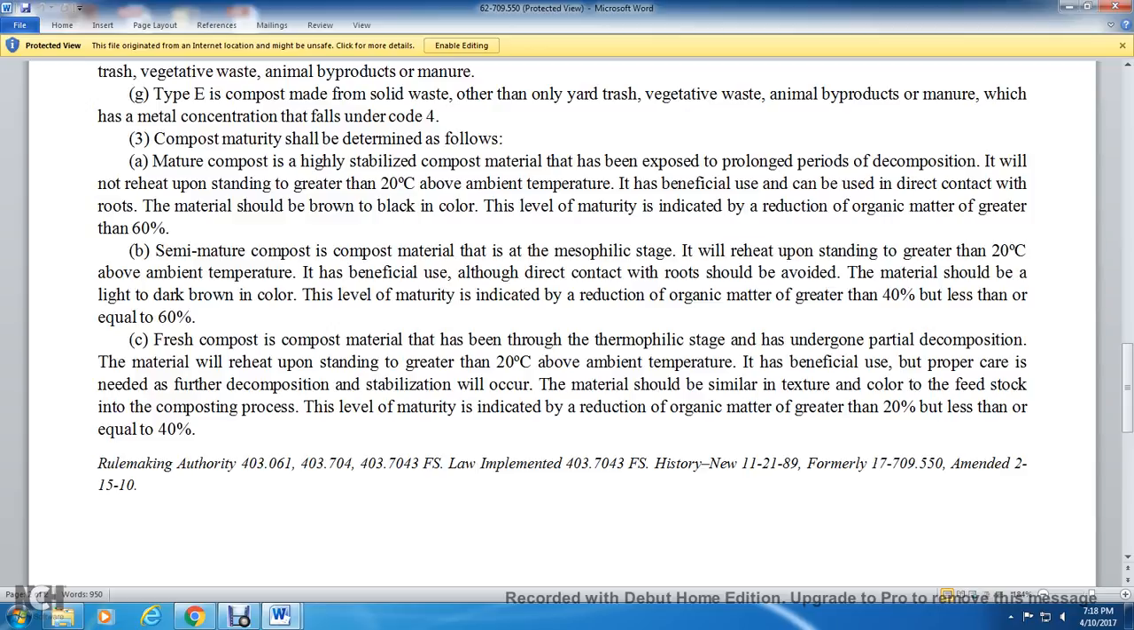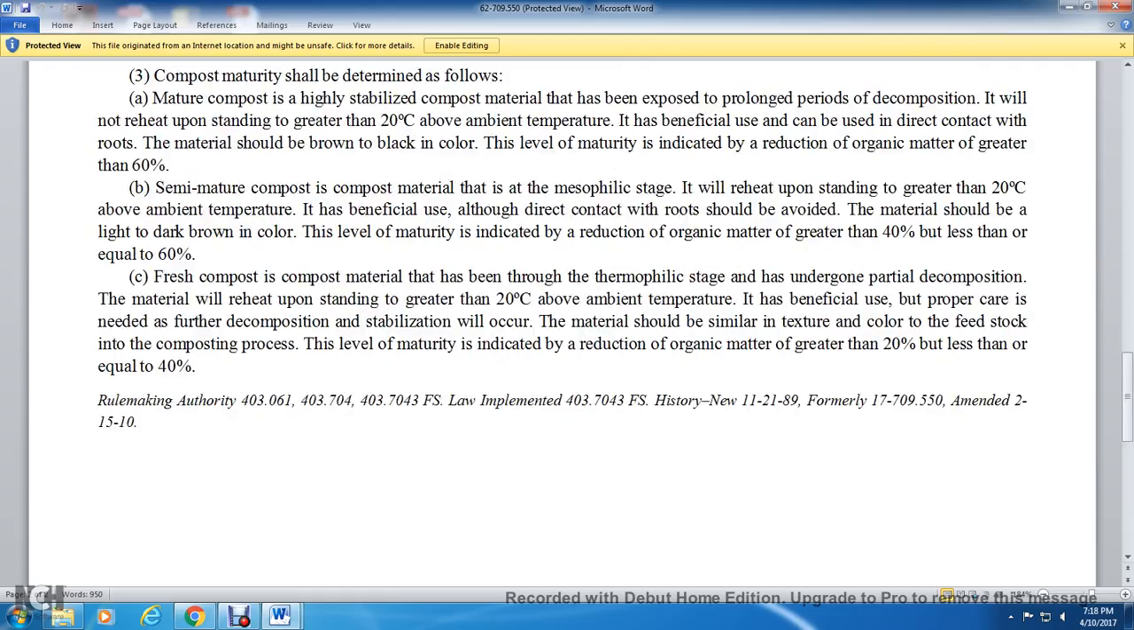Fresh compost is compost material that has gone through the thermophilic stage and undergone partial decomposition, with reheat upon standing to greater than 20 degrees Celsius above ambient temperature. Its beneficial use requires proper care because of the need for further decomposition. Stabilization will occur. The material shall be similar in texture and color to the feedstock and composition processing level, indicated by a reduction of organic matter greater than 20% and less than or equal to 40%.